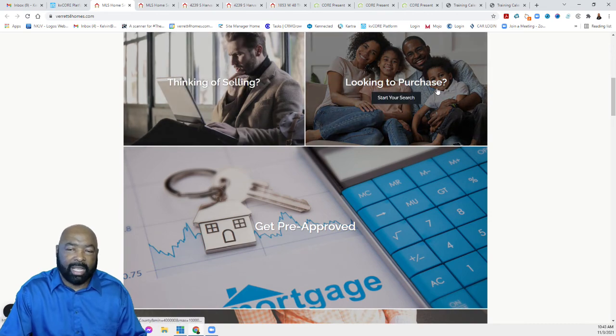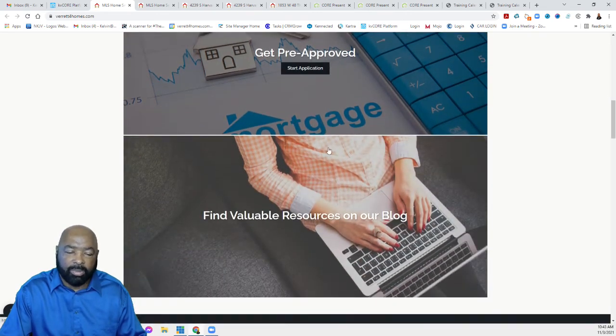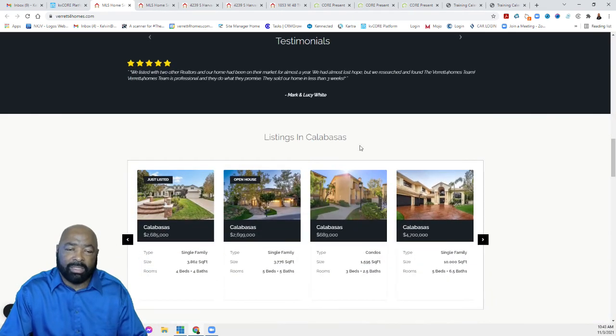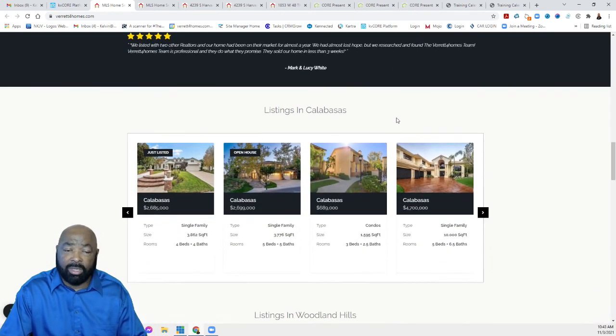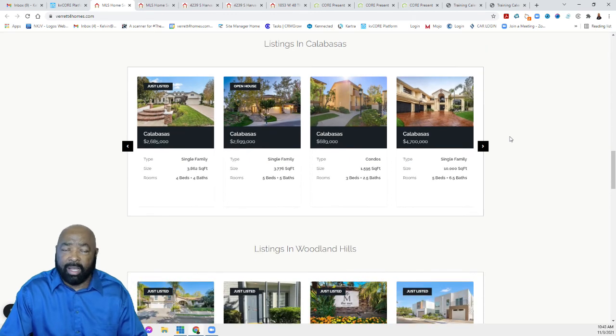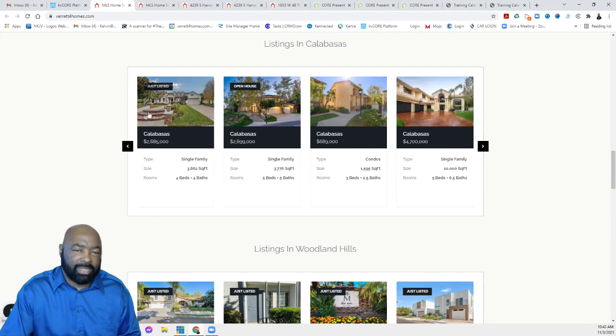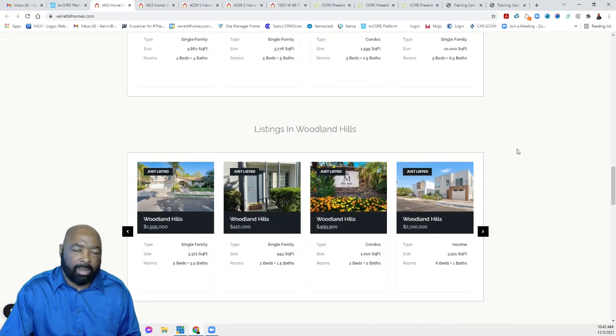Think about selling, think about purchasing, get your loan approval, home resource for my blog. That's what my page looks like. You scroll down, got testimonials on it. The listing carousel, the places that I set up, I designated where I want your homes at because I know my backyard. And this is my backyard.